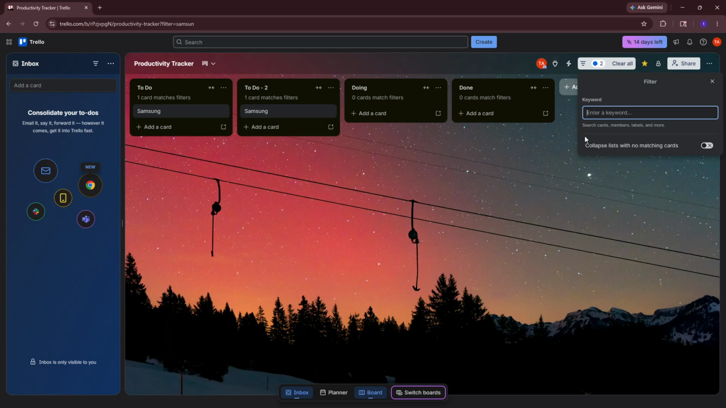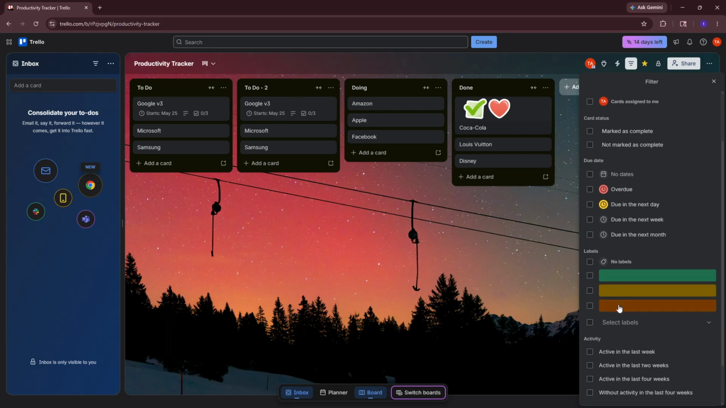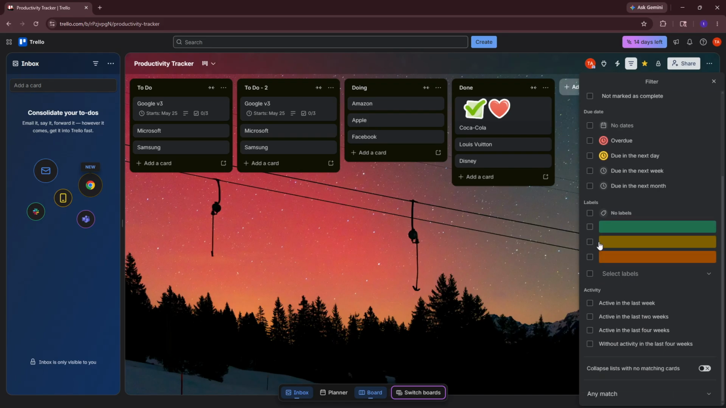Next are labels. Select the colors or label names you use to track categories like priority, teams, or work streams. Choosing multiple labels broadens the results to any card that matches one of those selections, which is great for cross-functional reviews. You'll also have options for due dates.